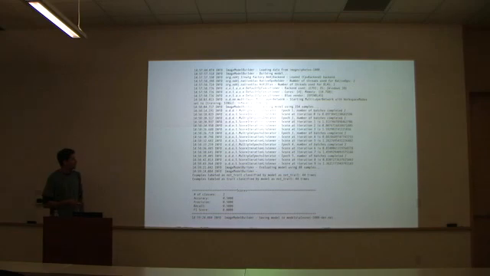This is the output of a simple run just on a small subset of the data. You can see there's a whole bunch of iterations going on. You can see the scores changing. The final score here, not very impressive.